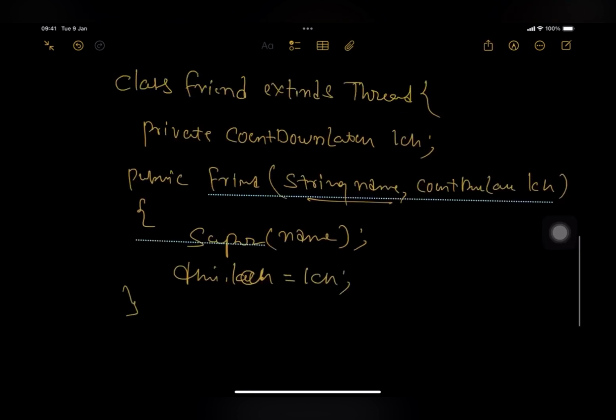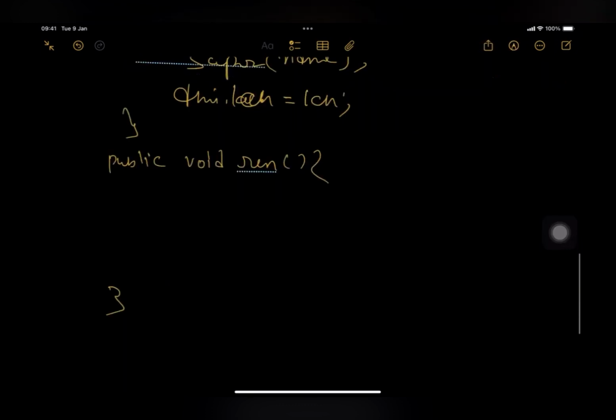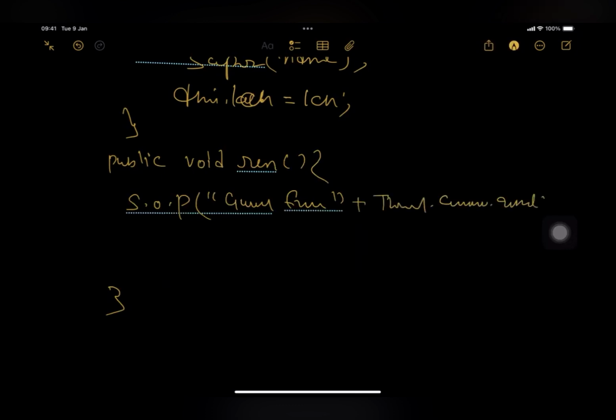When you extend the Thread class, you need to override the run method, right? Public void run. In run, I'm just printing with System.out.println a thread name, like all the guests, your guests supposed to arrive, right? So Thread guest or friend, whatever it is. Then I will write Thread.currentThread().getName().